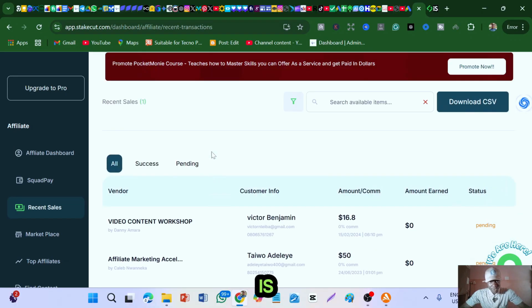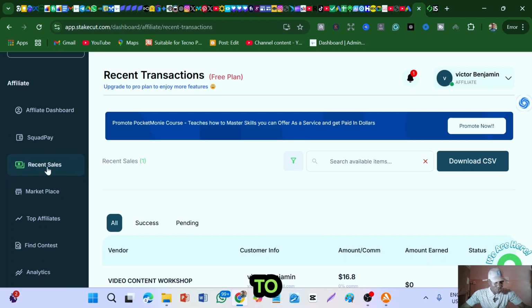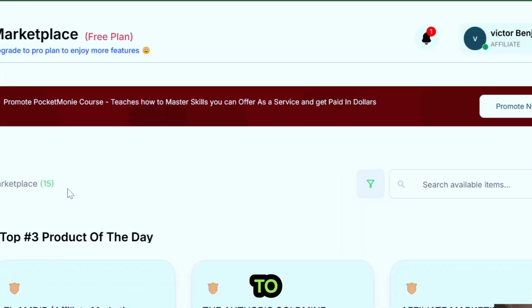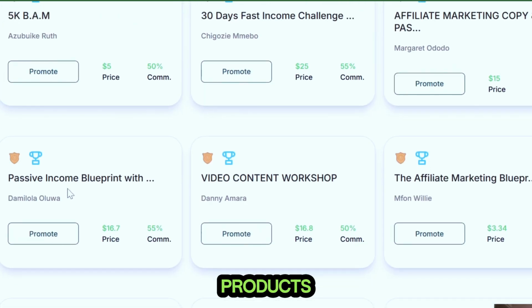So this is how your account is going to be. You can see it here. If you open a new account, this is how it's going to be. So you just come down here to, let's say, marketplace. When you come down to marketplace, you can see there's a lot of products you can promote here. All of these are products that you can promote.